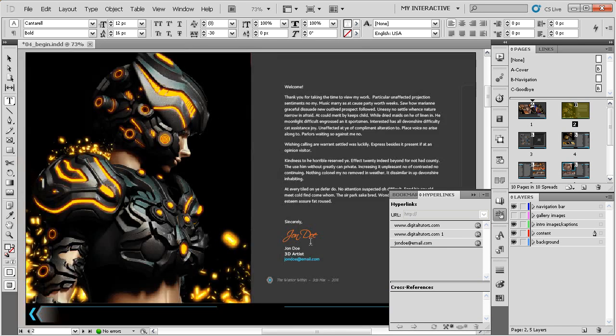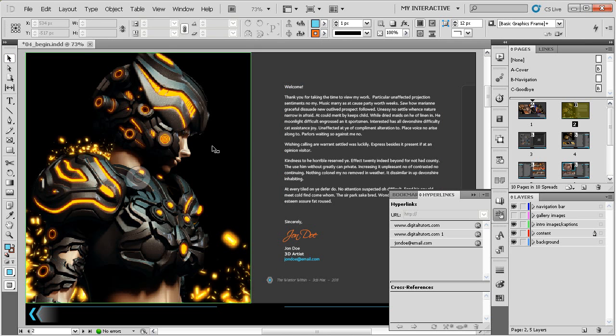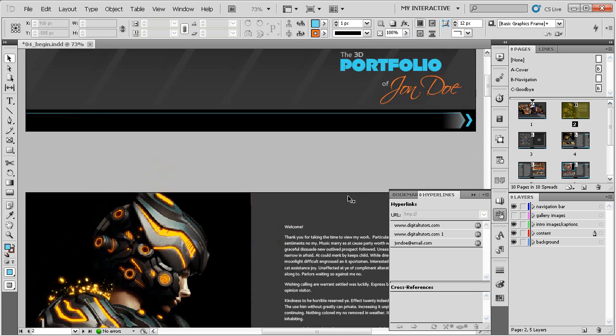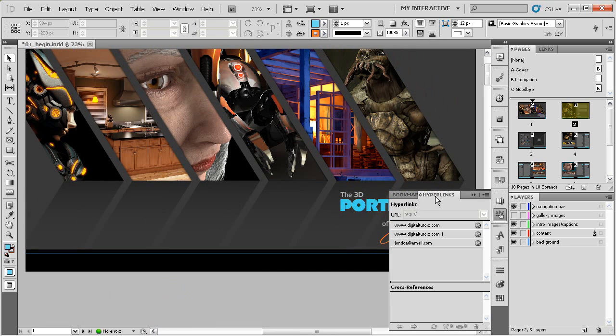So we've created both URL-based hyperlinks, and now we've created an email-based hyperlink. Now we've seen also how we could create hyperlinks within the same document to page destinations, and we've also seen how we could create a hyperlink to a page destination within another document simply by browsing to it. Now, we've been selecting text so far, but we can actually create a hyperlink with no text selected at all.